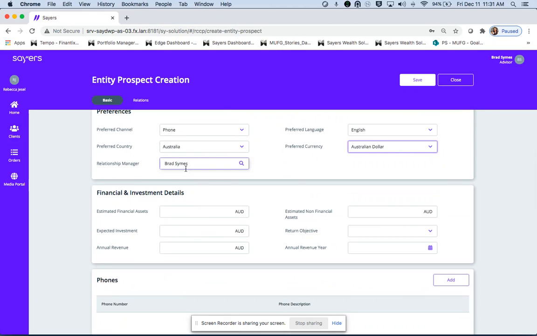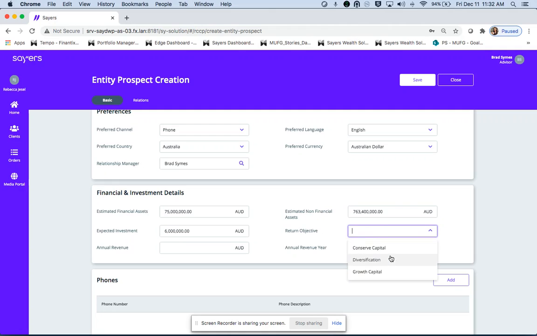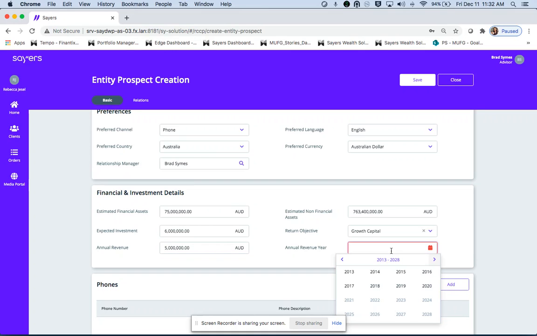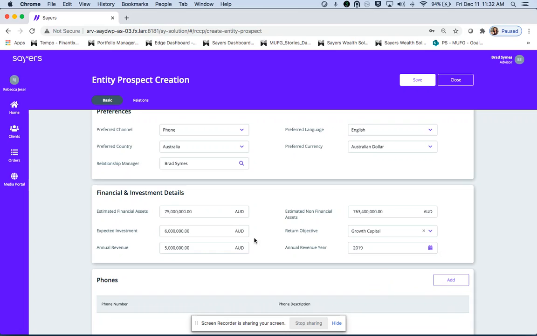And the relationship manager is automatically populated. Let's try to give some values here. Non-financial assets, expected investment, return objective is growth capital, annual revenue of the company, and the revenue year 2019.